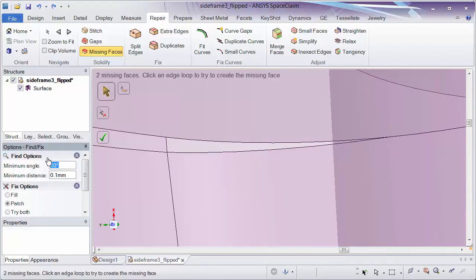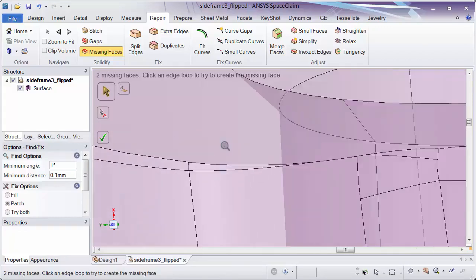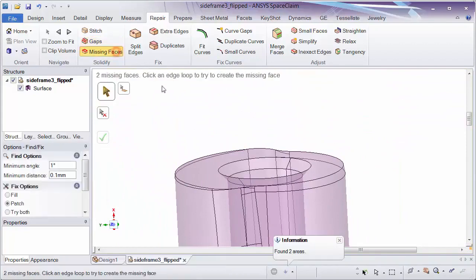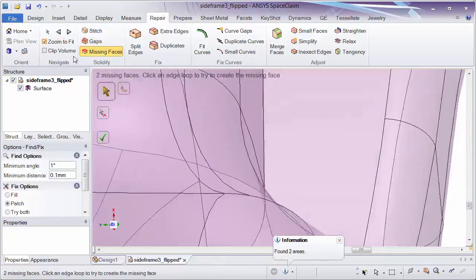Let's say we change the angle to 1 from 10. Now it can find it. And since the default option is patch, I can go ahead and click here and it'll automatically patch that in for me. So we go back to gaps, no more gaps in the model. Let's go back to missing faces and find the other ones that it found.